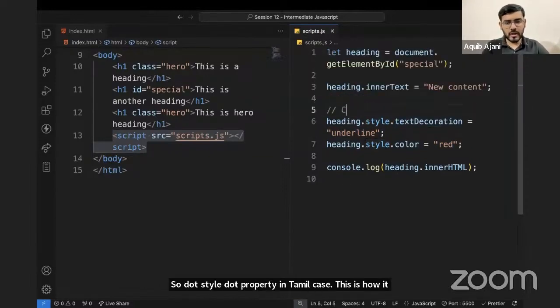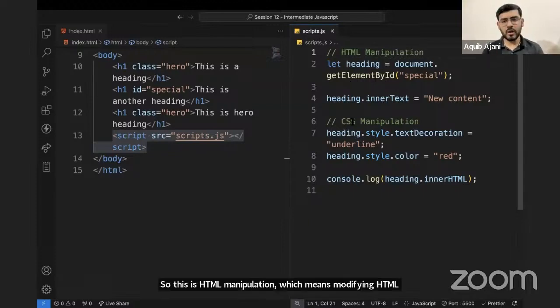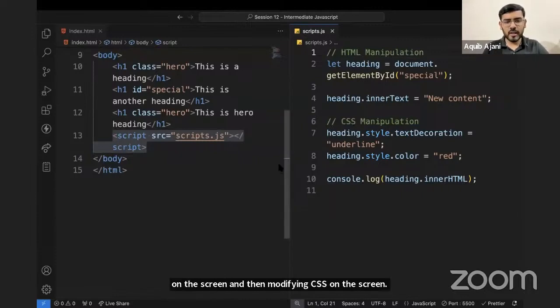So let me just comment it out here: CSS manipulation. Manipulation basically means modification, right? So this is HTML manipulation, which means modifying HTML on the screen, and then modifying CSS on the screen. These are two different things that we can do with JavaScript. We can modify HTML, we can modify CSS, right?